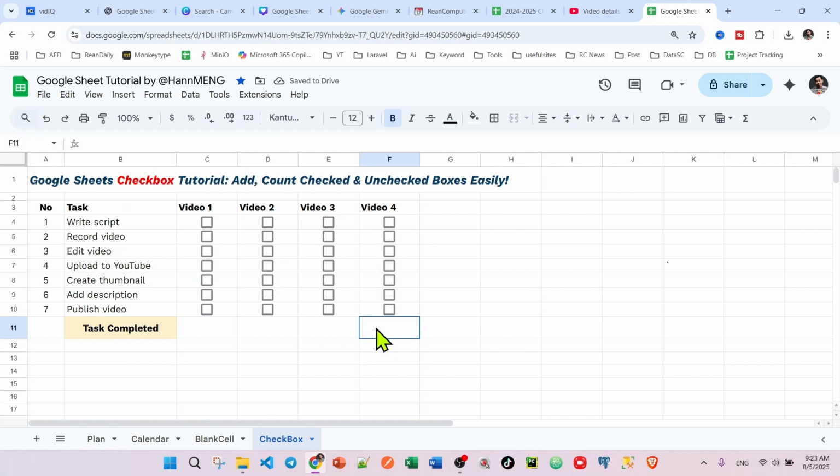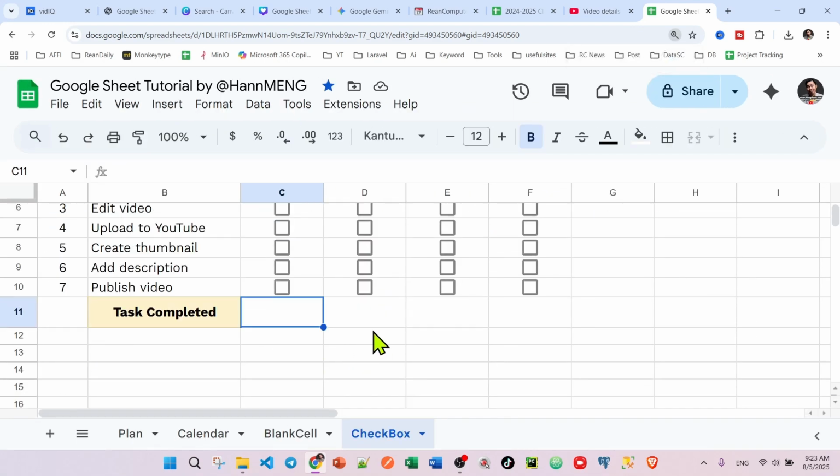So how do we count it? First of all, let me understand this. When we do not check, the answer is false. But when we check, the answer is true. So we can do it by simply typing our formula right here.